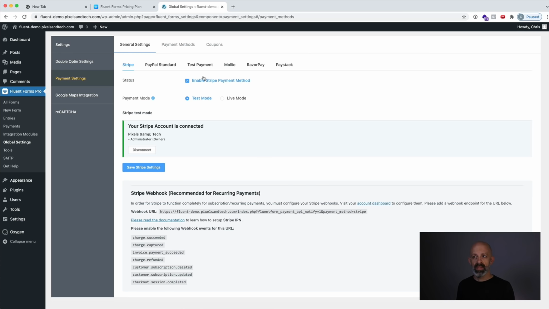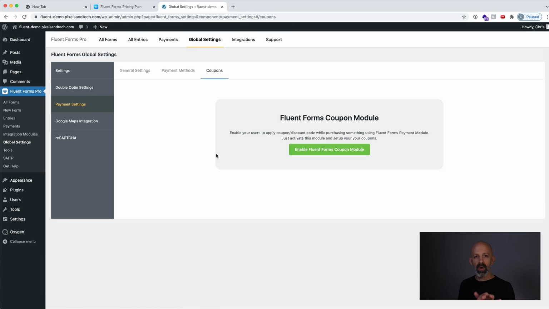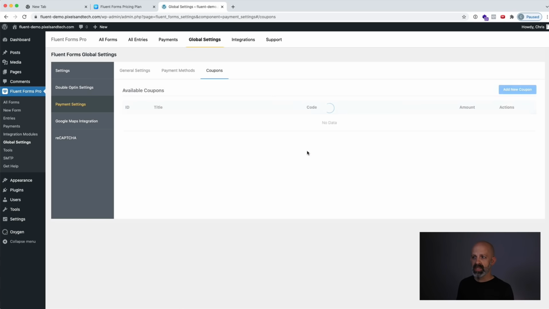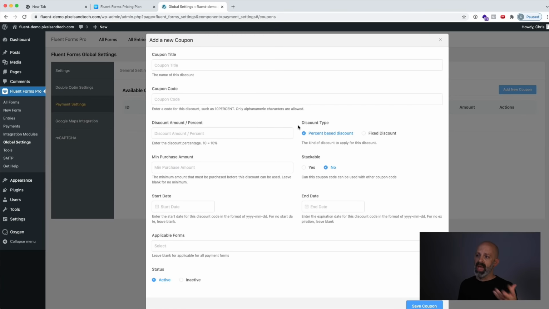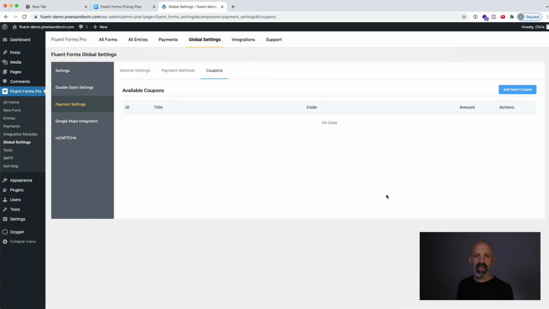There is one other setting in here to take a look at. So there's payment methods, general, and then coupons. I'm going to go ahead and enable that now. It's pretty simple. You just click that button and then it gives you this little interface now to add coupons and gives you all sorts of information on adding coupons. But at this point in time, I'm not going to mess with a coupon. But just so you know, it's there, super powerful, very easy to use. All right, now we're ready for the next step.